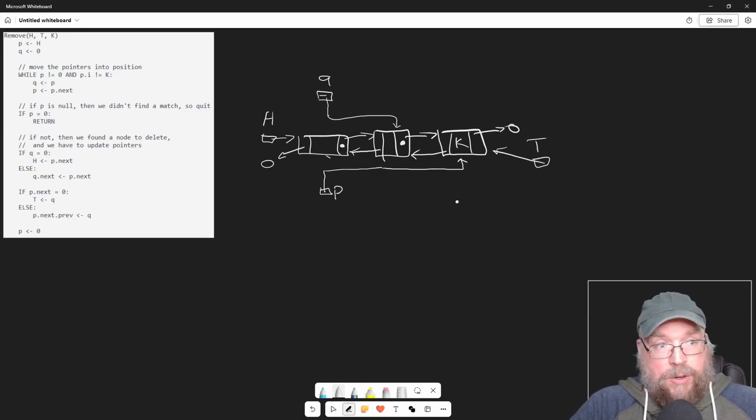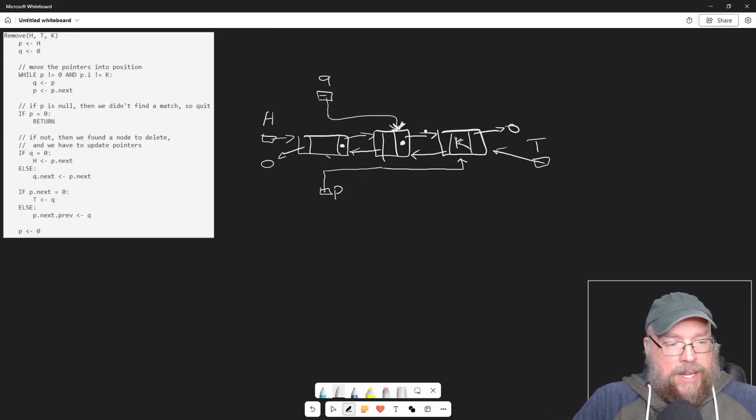While P not null, true. And P dot I not equal to K, false, because K is in fact in that node that P is referring to. So the loop's done. Now we move on to our first if, P null, return false, because P is referring to the last node. And then we check our next if statement. If Q is null, that's false because Q is referring to this node right here. So we kick down to the else there, Q next set to P next.